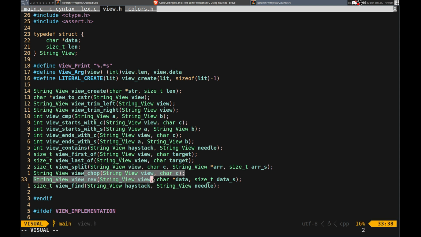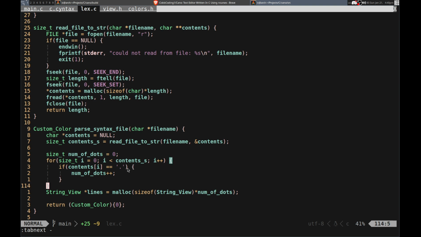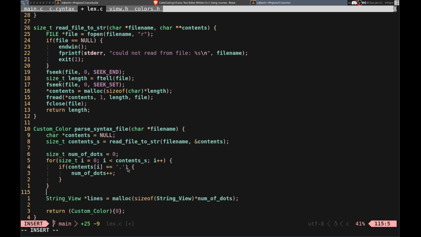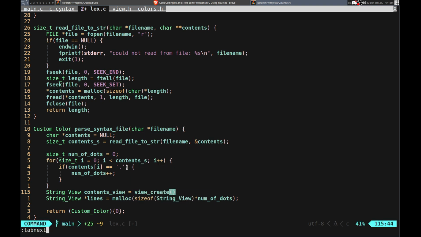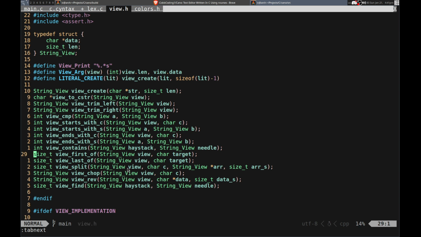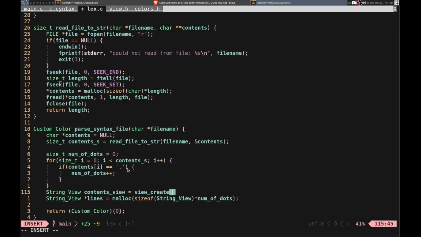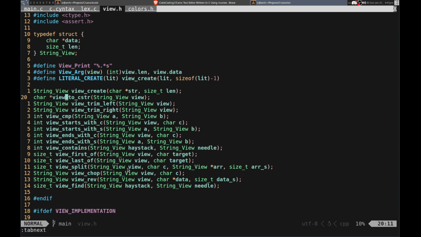Let's see. We need view chop. No, view split. That's what I want for the view. So we want to create a view of the whole thing, so from the contents. I guess I could have iterated over this like that, but that's fine. So we want string view contents view equals view create. And how do we view create? We need the string and the length. So we want contents, contents size. Then we have a view based on that. That's what we're going to pass to the split function.